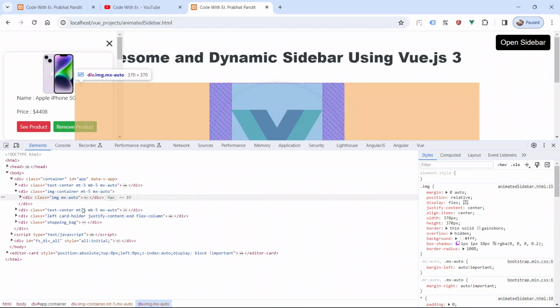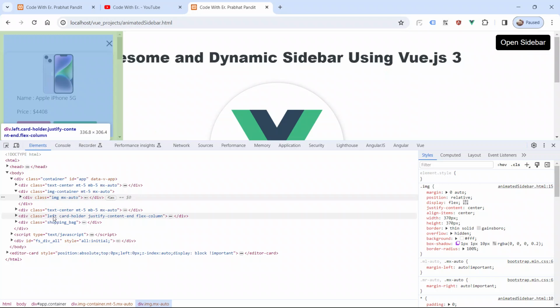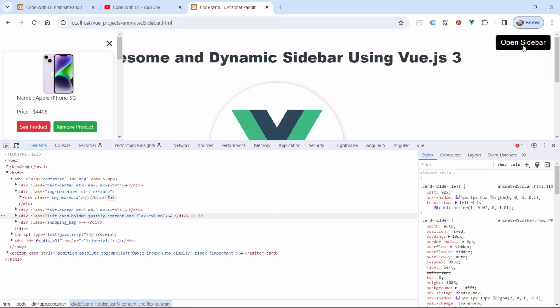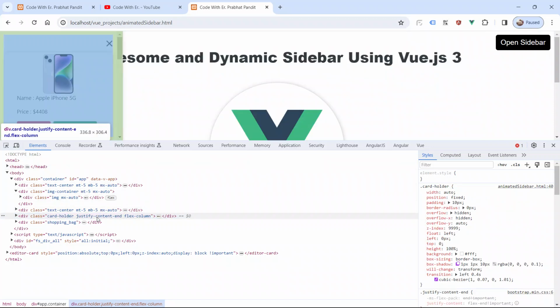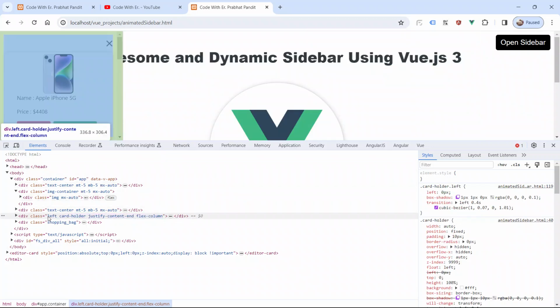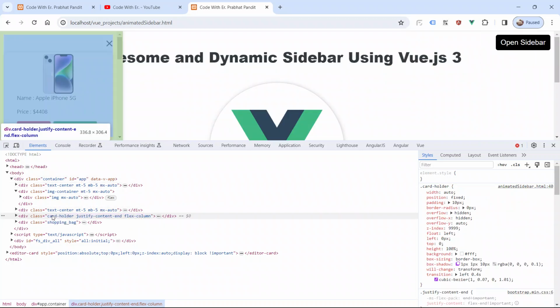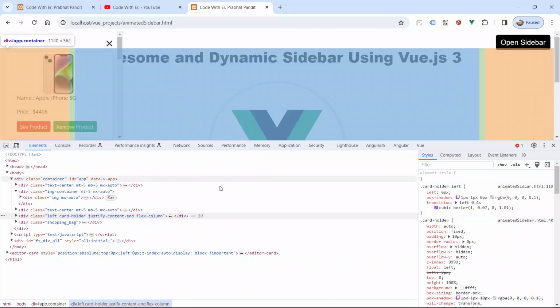Okay, guys, you can see here a new class left on this card holder classes also. Just pay attention here. So just click the button. See, boom guys, we are able to apply the class dynamically whenever a user clicks on the button Open Sidebar and Close Sidebar. You can see here a new class left. Again click it, and you can see the left class has been removed. Now we are able to apply the class dynamically.